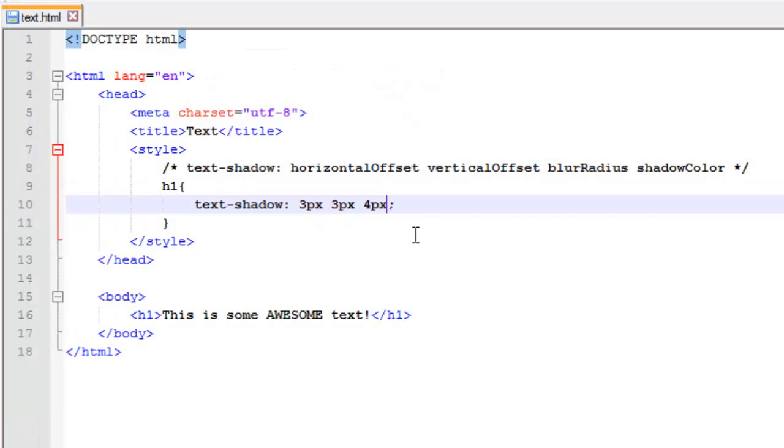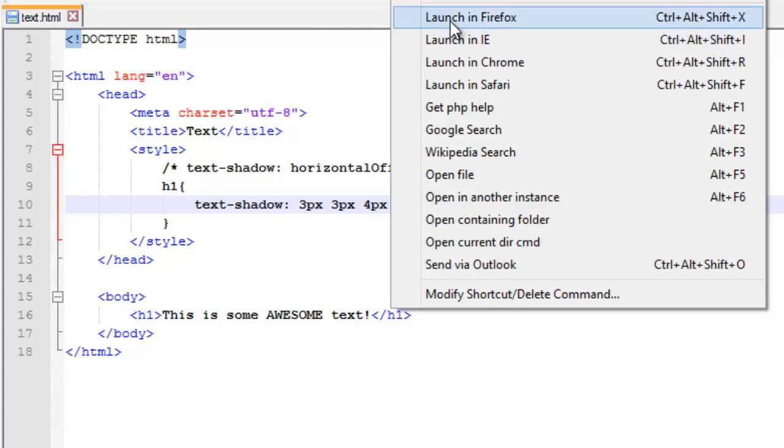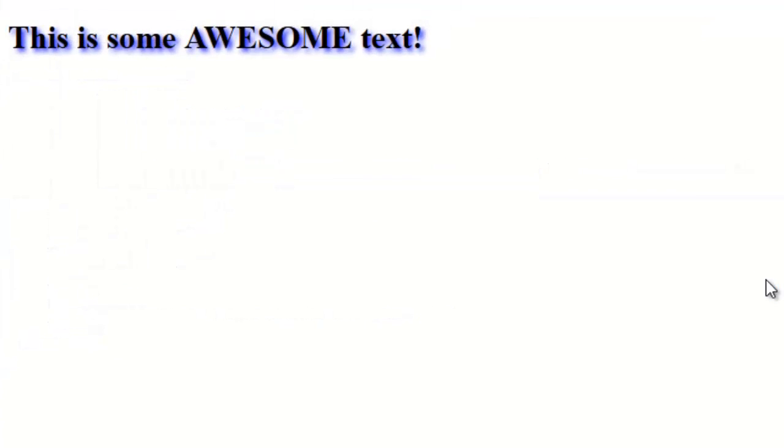Alright, now let's add a color to it. Let's give it a nice blue and see what we get. Oh, not okay. Not blur, blue. There we are. Go ahead and launch this, and there you go. There's a text shadow, blurred, and it has a blue color to it.